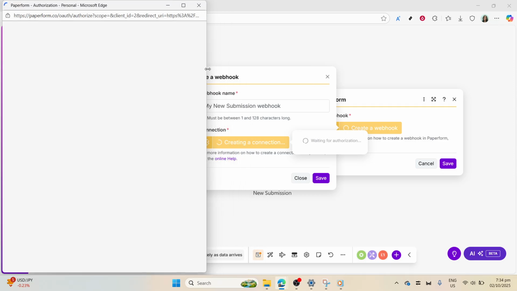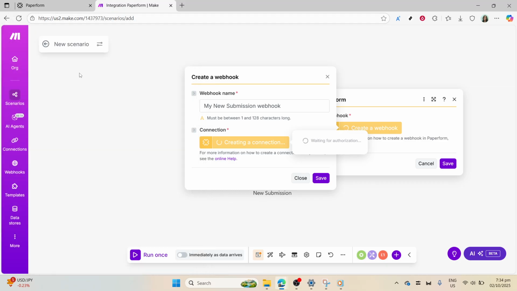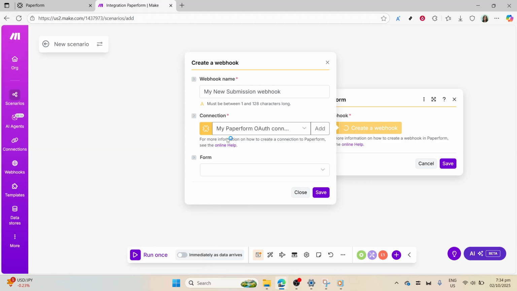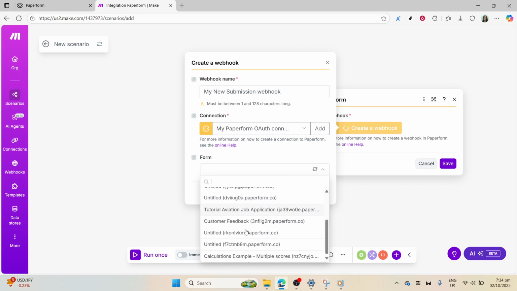After you've successfully connected your accounts, it's time to select the specific form you want to use in this scenario. Simply browse through your list of available forms and pick the one that suits your needs. Once you've chosen your form, it's important to test the connection. Testing ensures that Make can successfully receive submissions from your chosen form without any hiccups.